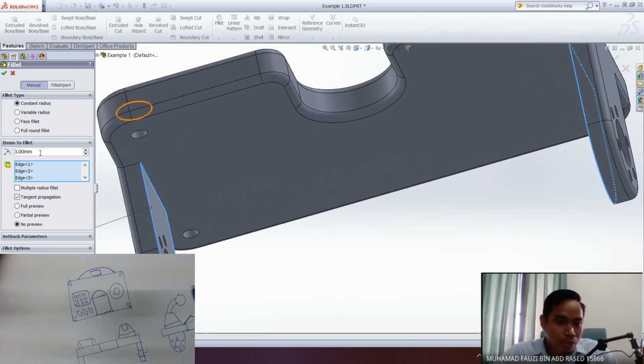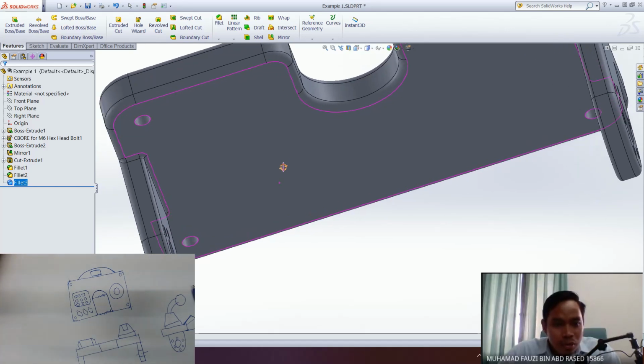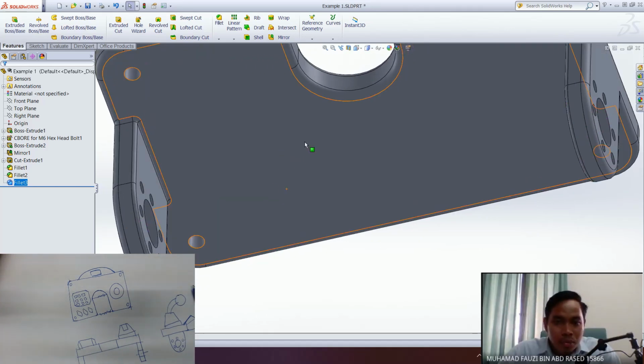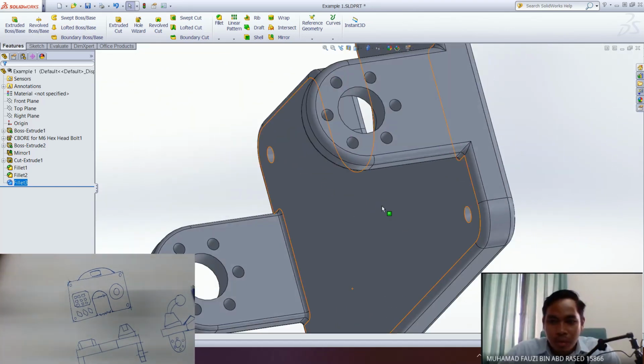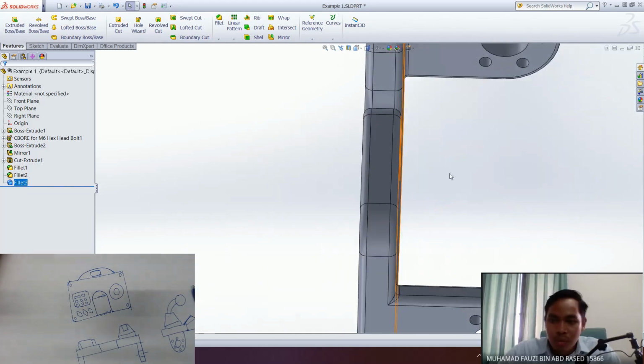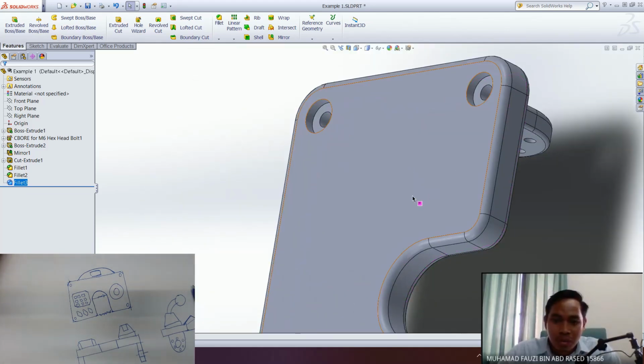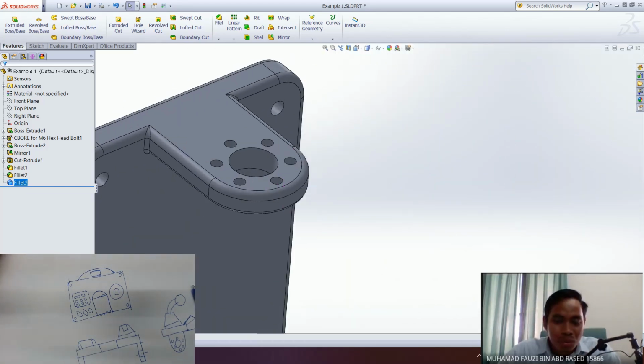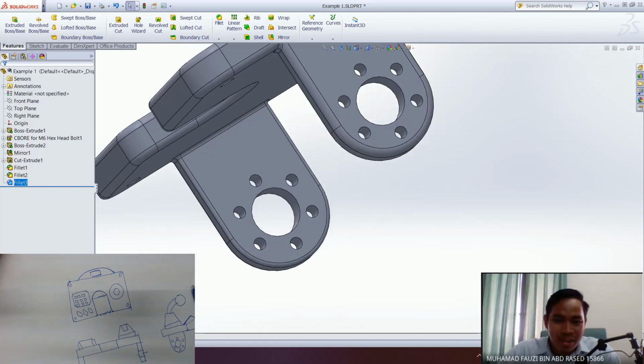And then for this one, maybe I can change it to just 1.5. See, it will be nicely done, without requiring you to select all of the edges.